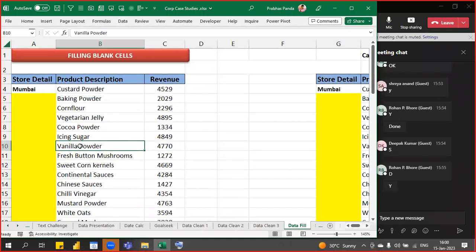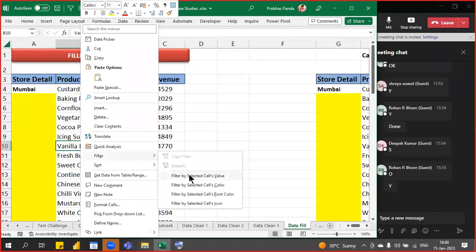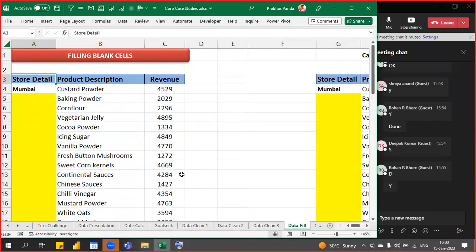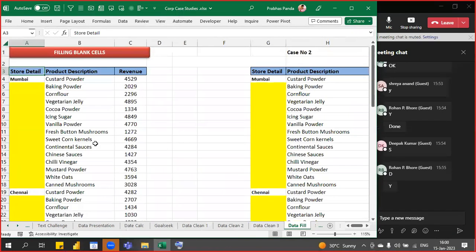I used right click, filter, selected by cell value, but these are incomplete records I am displaying. What is the meaning of incomplete records? The store details are missing. The store detail column is not appearing with the city names or outlet details. When you present it like this, people will not be happy, I'm pretty sure. So now the question is how to make our data ready.